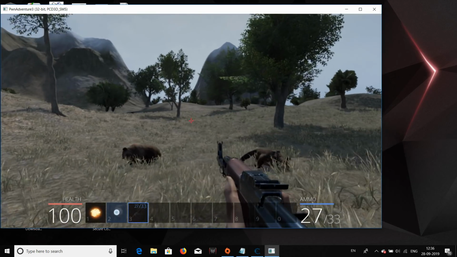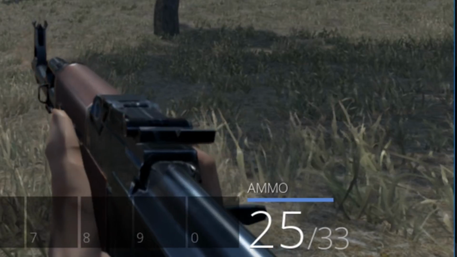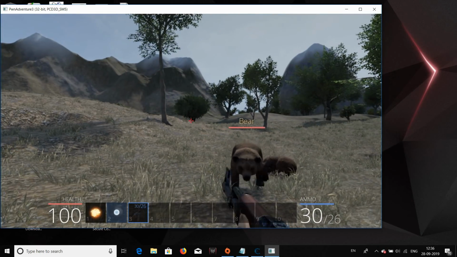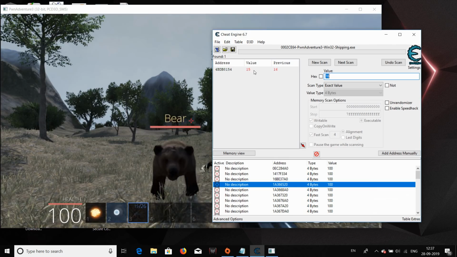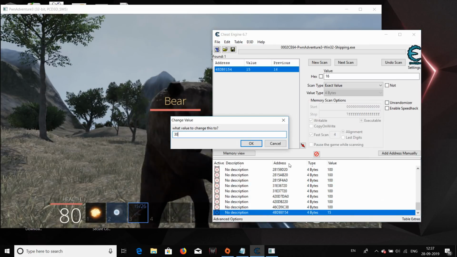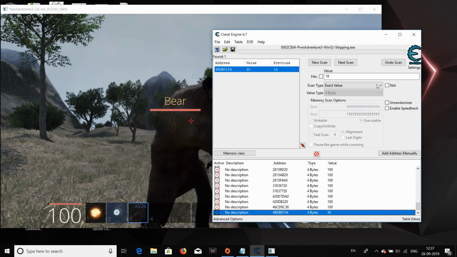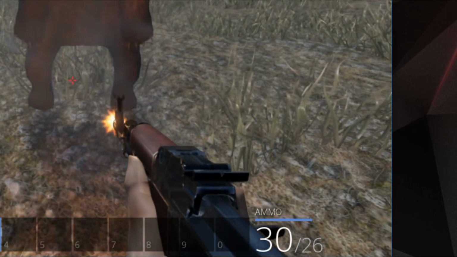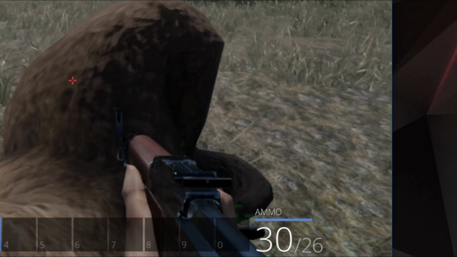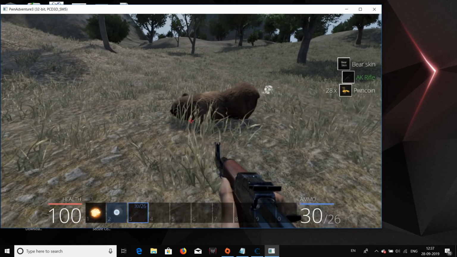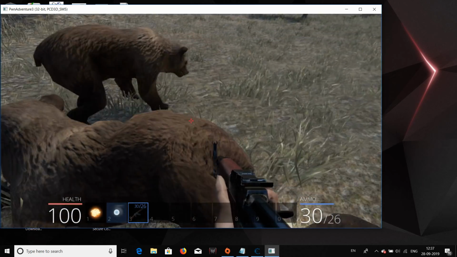Now we got a gun and we can shoot. As we shoot, the ammo obviously reduces. So let's go ahead and give ourselves unlimited ammo. So I have found the address which stores the available ammo number, and I have frozen the value to 30. So no matter how many times I fire the gun, the ammo is always going to be 30. Unlimited ammo. And by the way, don't they look like teddy bears after they're dead?